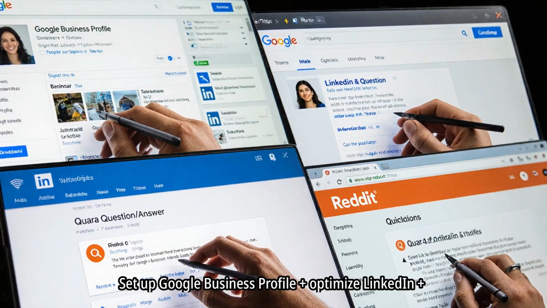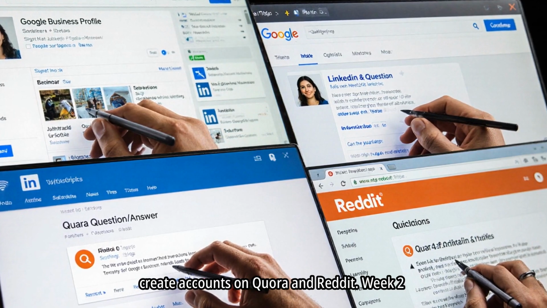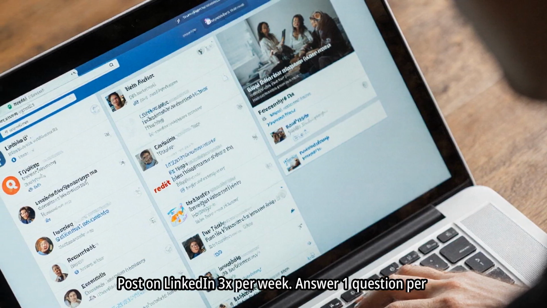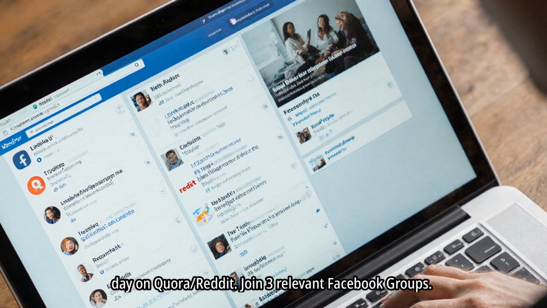The system: your 30-day action plan. Week 1, set up Google Business Profile, optimize LinkedIn, and create accounts on Quora and Reddit. Week 2, post on LinkedIn 3x per week. Answer 1 question per day on Quora and Reddit. Join 3 relevant Facebook groups.